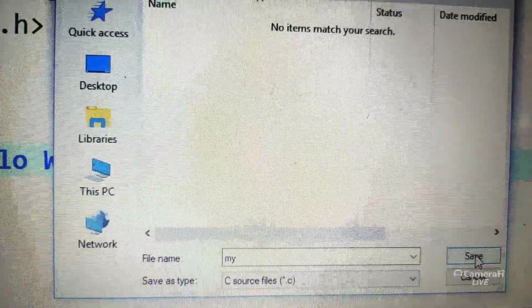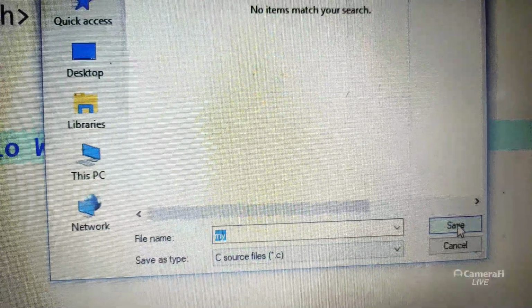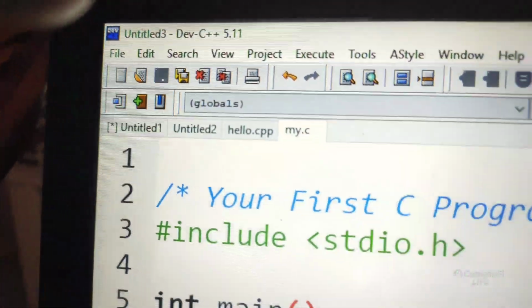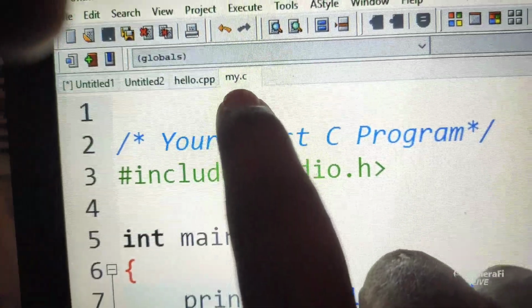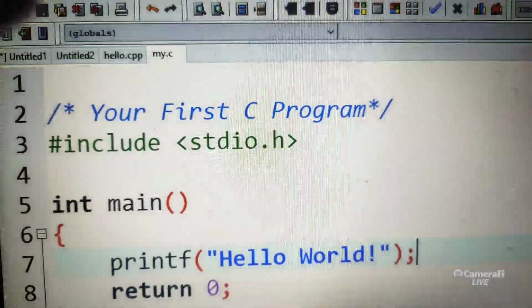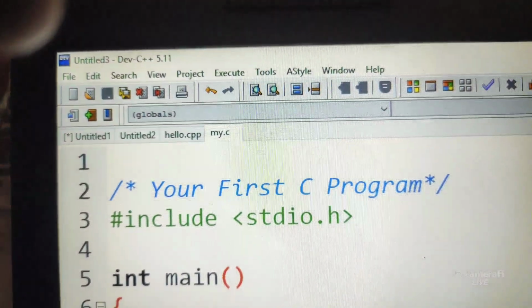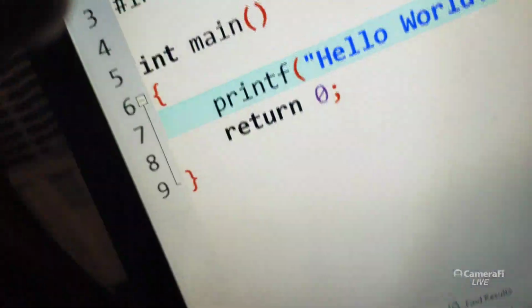So here we could write both C and C++ programs. So now I'm writing C, so that was saved. The program is saved. Here we'll get the name, my.c. Observe this one. So the first step, writing the program, is finished.